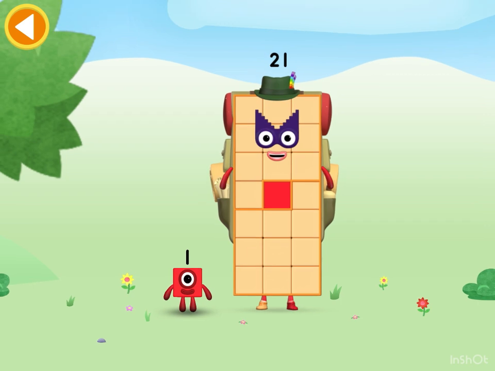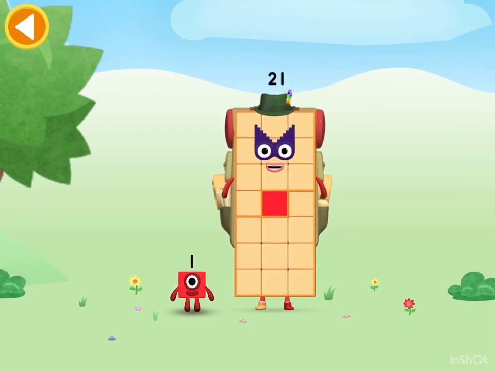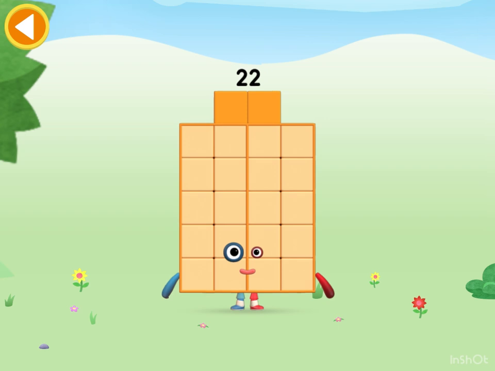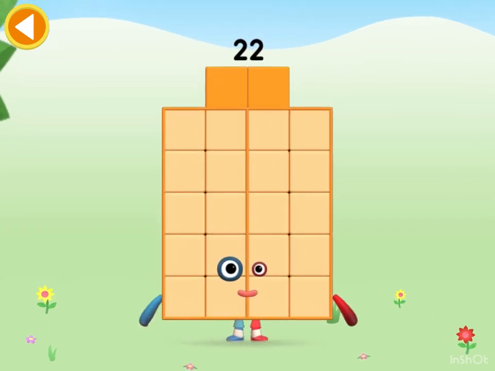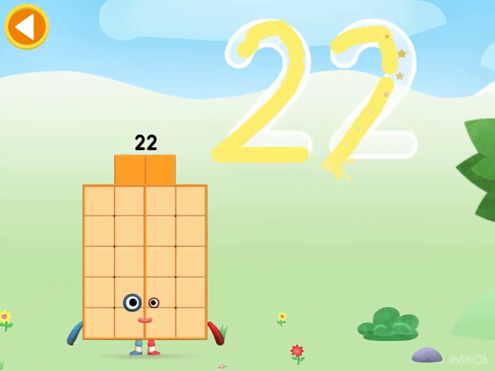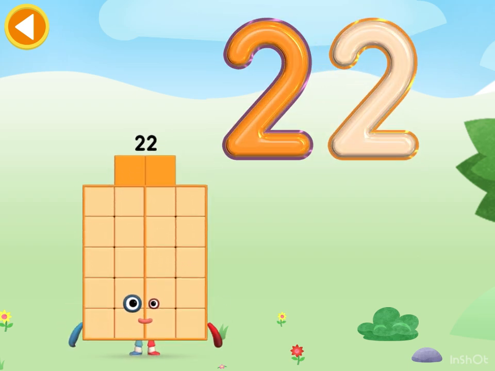You're about to meet number block 22. Can you add 1 to 21 and make number block 22? Drag. Well done! This is number block 22. Hooray!